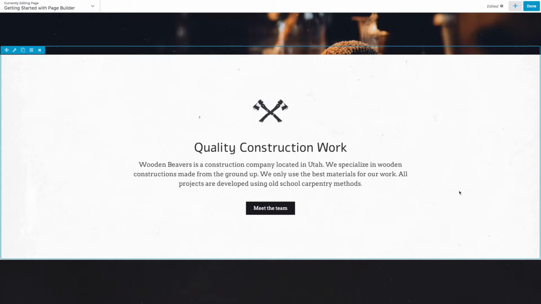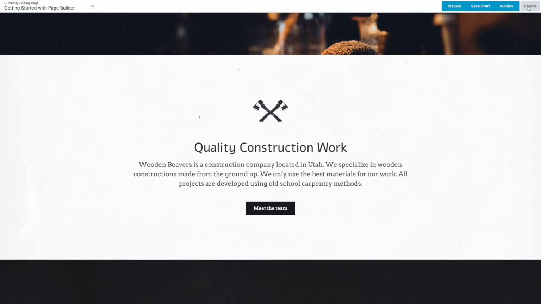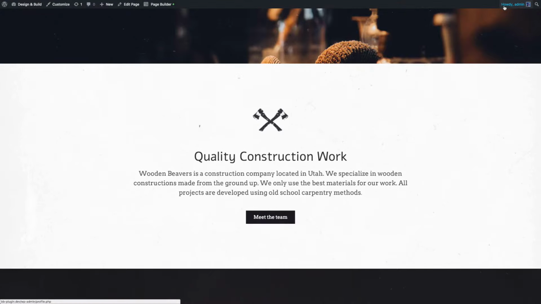When you're satisfied with the way your page looks, click the Done button. This will give you the option to discard all of your changes, save what you have as a draft, or publish it so that everyone else can see it. There you go. Your page is done.